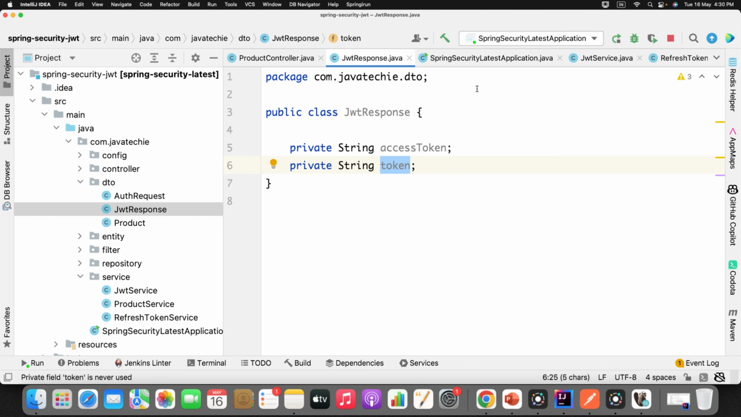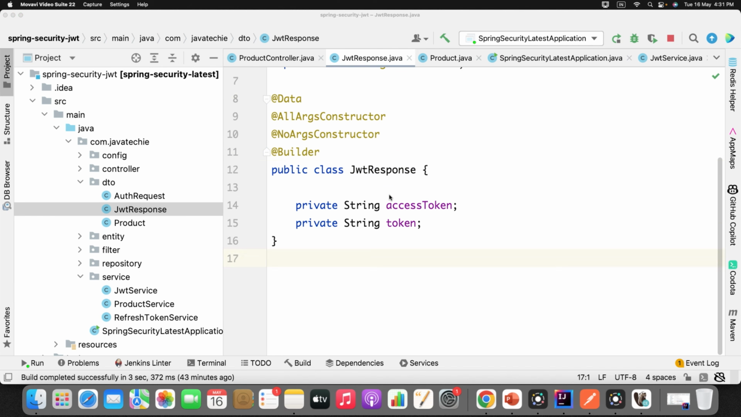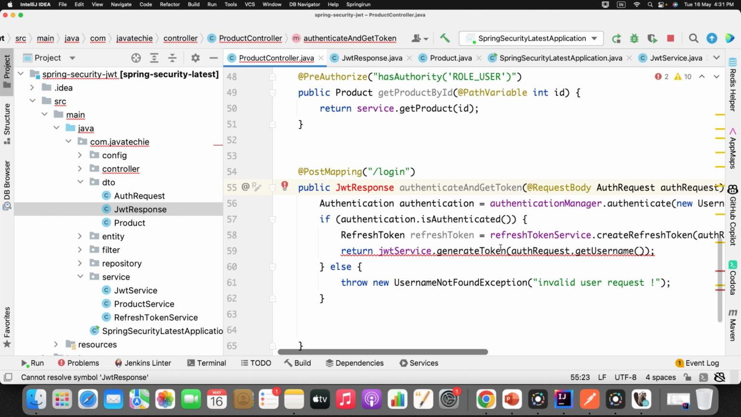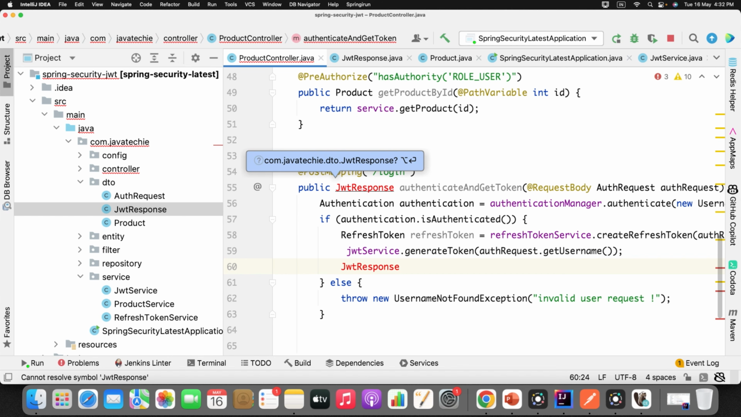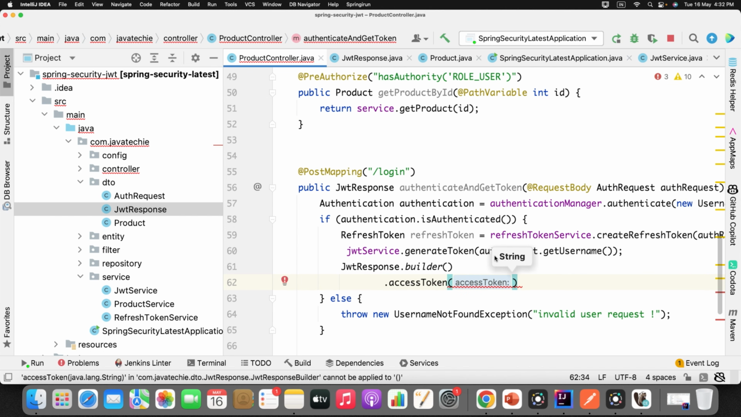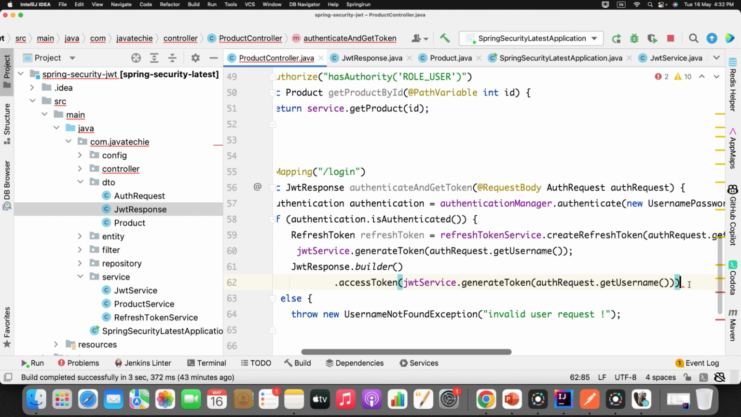Okay. So define all the Lombok specific annotations. Fine. Then use this specific class as a return type instead of string. Now what do we want to return here? Just write JWTResponse.builder. I want to set the access token, which is nothing but this line of code which is already there. Okay. Access token is nothing but your JWT token, the real one which is generated first.